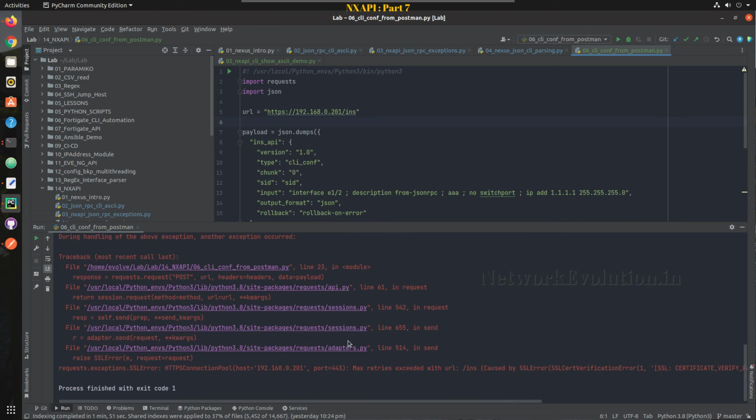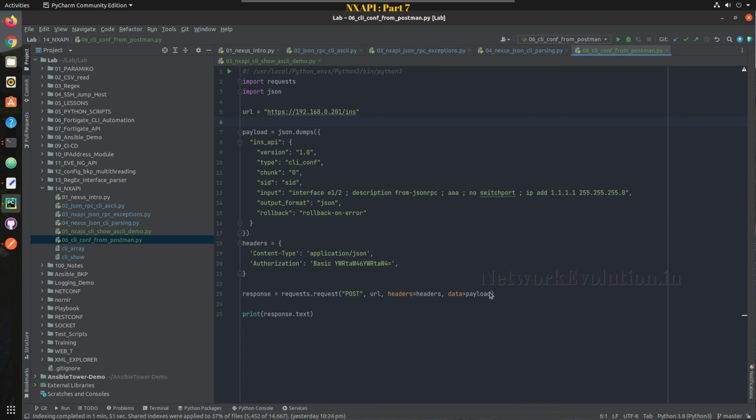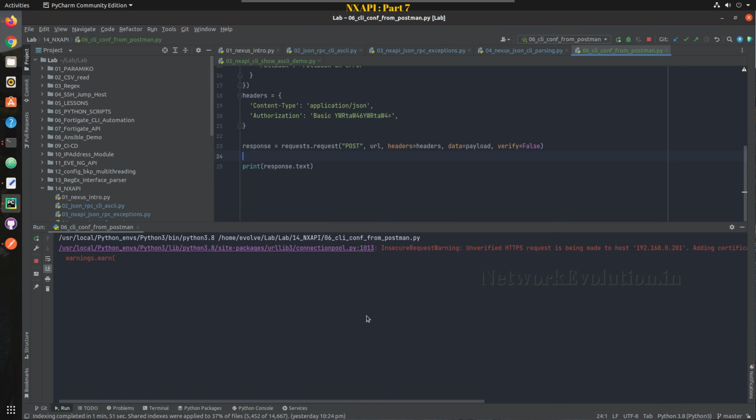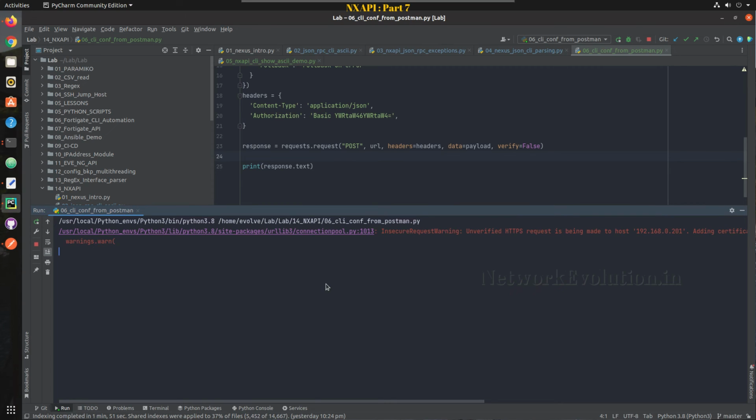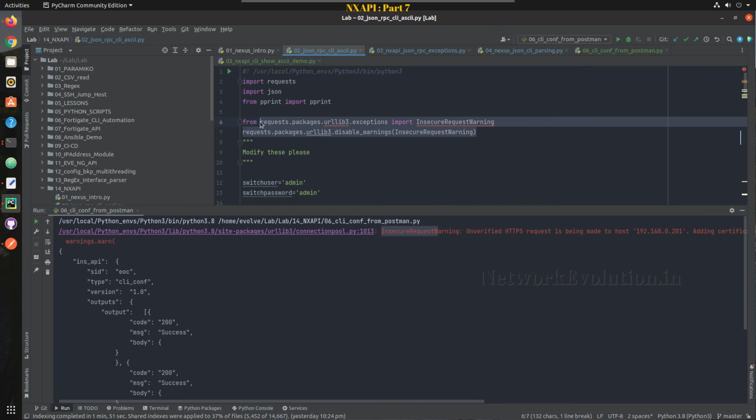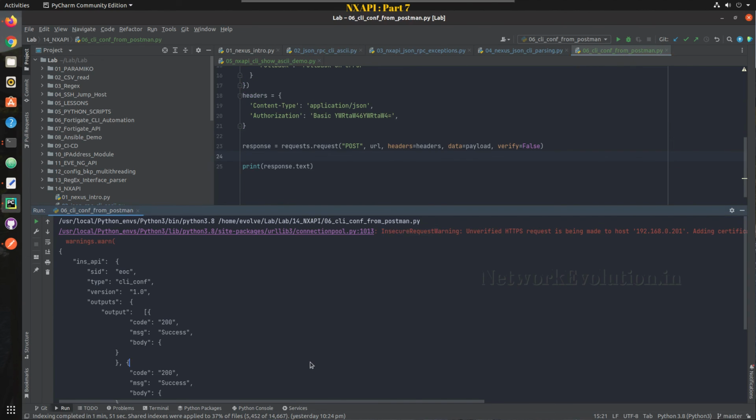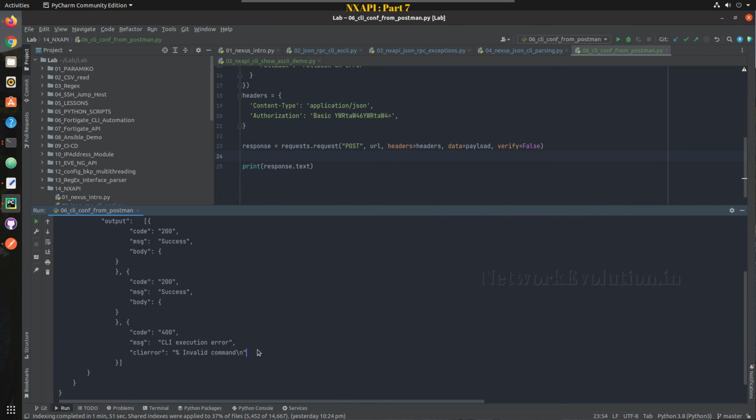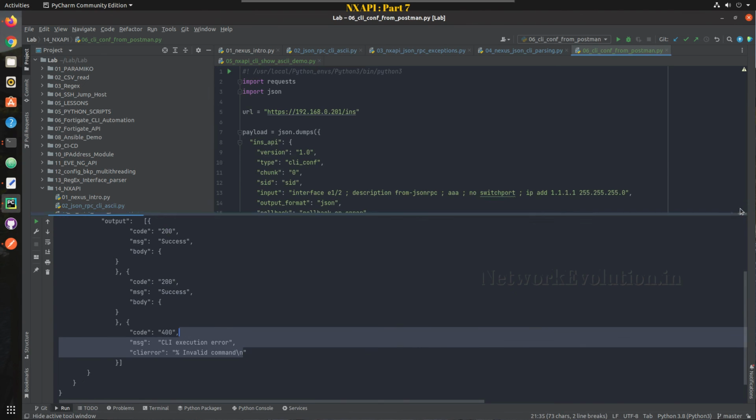To handle that SSL error we have seen earlier, we need to give comma verify equal to false. Now we'll try running this. And to suppress this message also we have seen, you need to put this in the script. Now command execution is successful for 2 lines of commands, and then we had an error, so this will try to roll back the config.